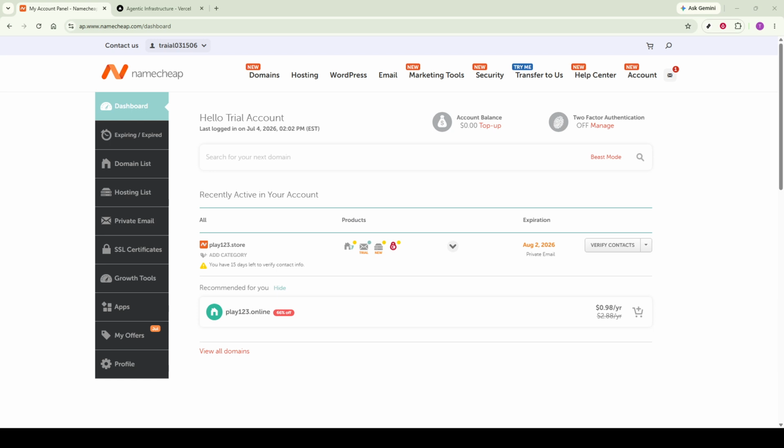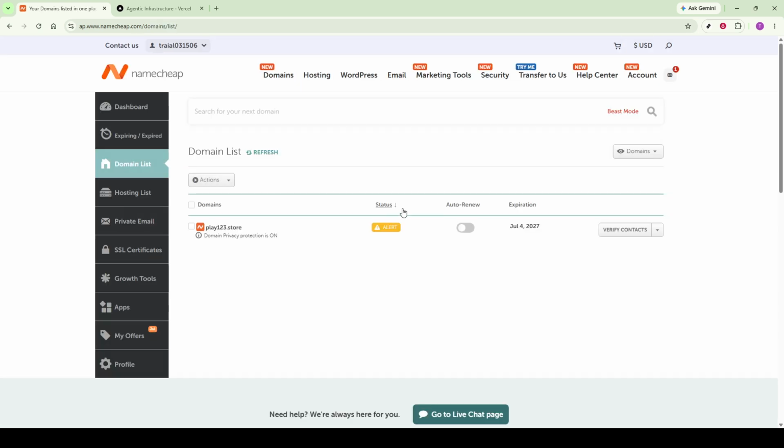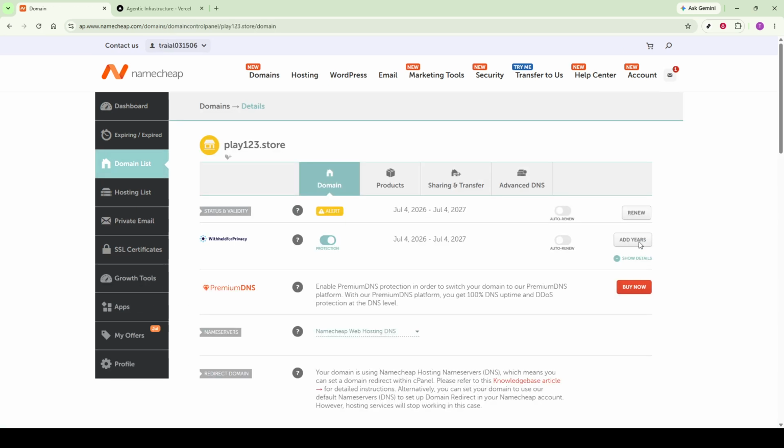Once you're logged in, go to your domain list. Find the domain you want to connect, then click Manage next to it. This opens the settings area for that specific domain. From there, navigate to the Advanced DNS tab. This is where you'll control the DNS records that tell the internet where your domain should go.